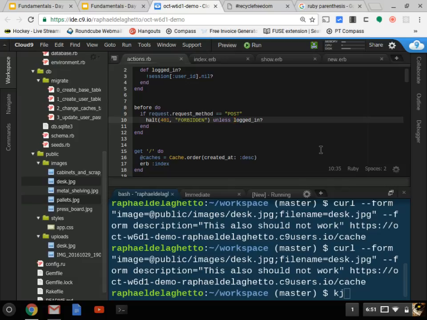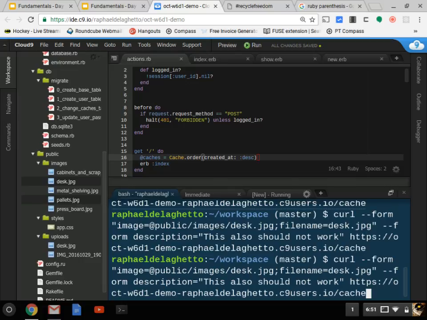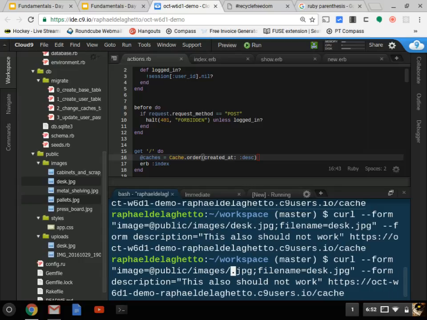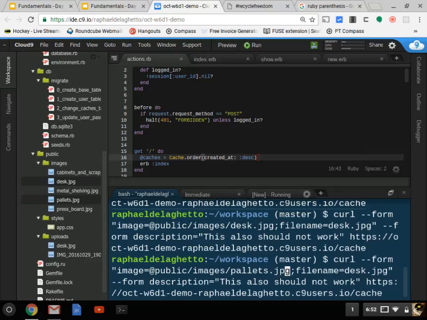So let's take a look at that. We'll make sure it's saved. I've got two of these things just for some variety here. Let's change it from the desk because it's getting kind of hard to keep track of. So I'm going to change the desk.jpg to what? Palettes. So this is a picture we haven't seen. If I've done everything correctly, it will get rejected.